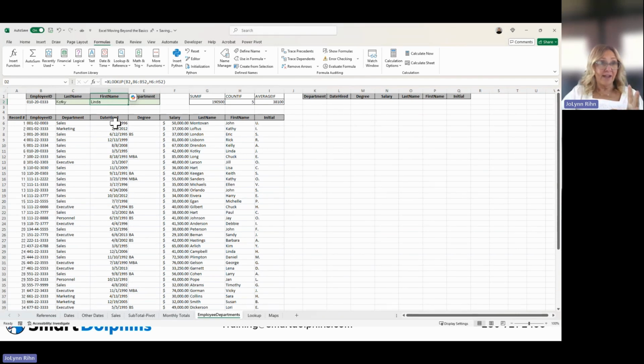So let me recap on that formula. Basically what the XLOOKUP does is it has a lookup value, which was the employee ID. But in all essence, an XLOOKUP can look up any column. It didn't have to be the first column of our range of data. And we told it we wanted to find that employee ID in B6 through B52. The answer we wanted was the first name, so all we have to do is tell it the range of cells that it's going to find the answer in. And that was H6 through H52. So it automatically found the first name.